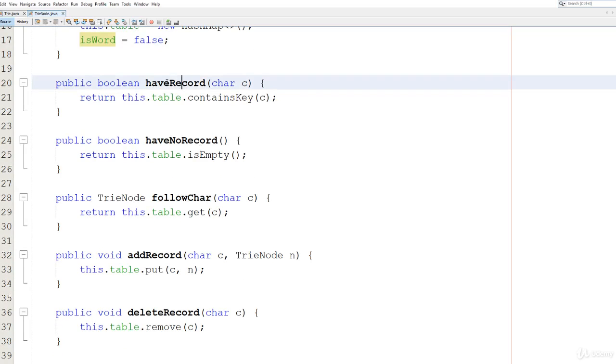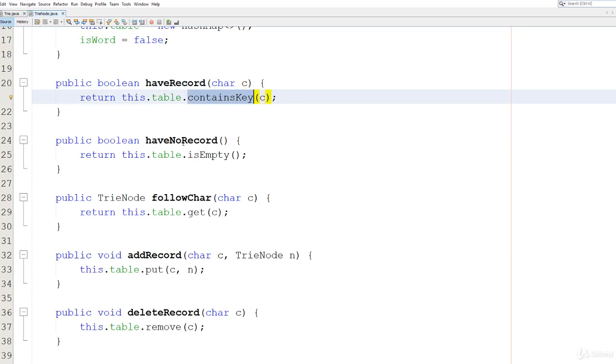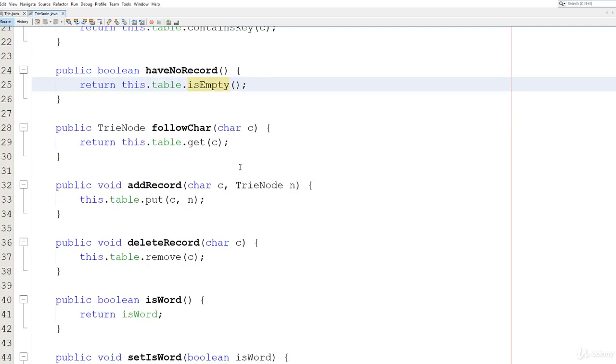First, one returns a Boolean value, which indicates whether the node has a record with some character as a key. Another useful method is called haveNoRecords. This function returns true if there is nothing in the table. If there is something, it returns false. We will use that when deleting, right?